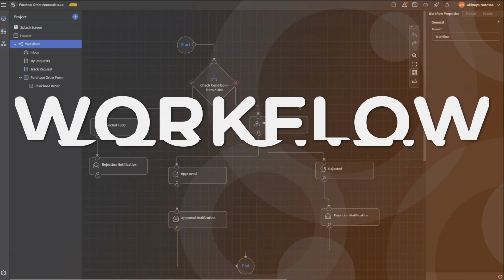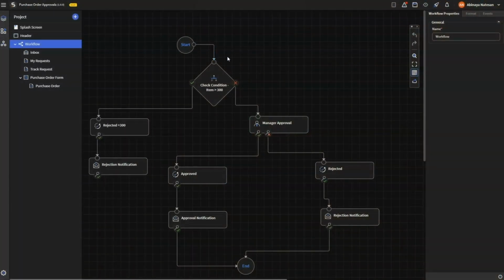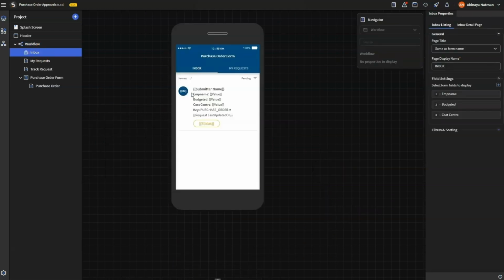But before we jump into the workflow feature, remember to check our previous videos here in this playlist where we introduce the workflow designer and functions in our channel.